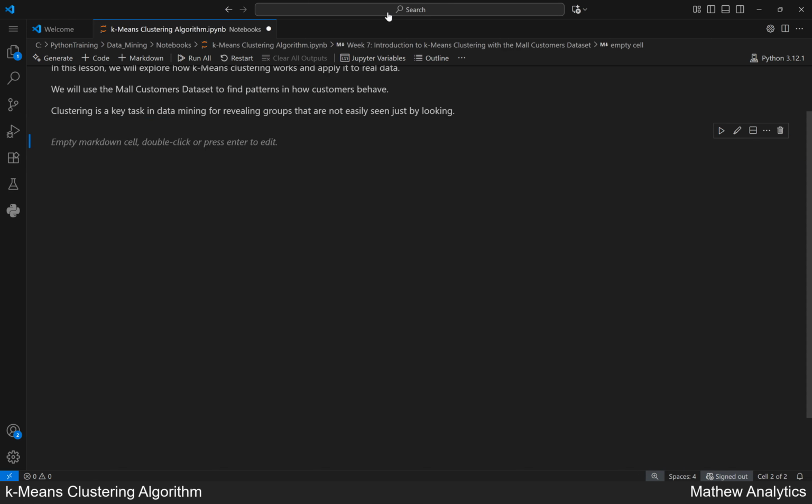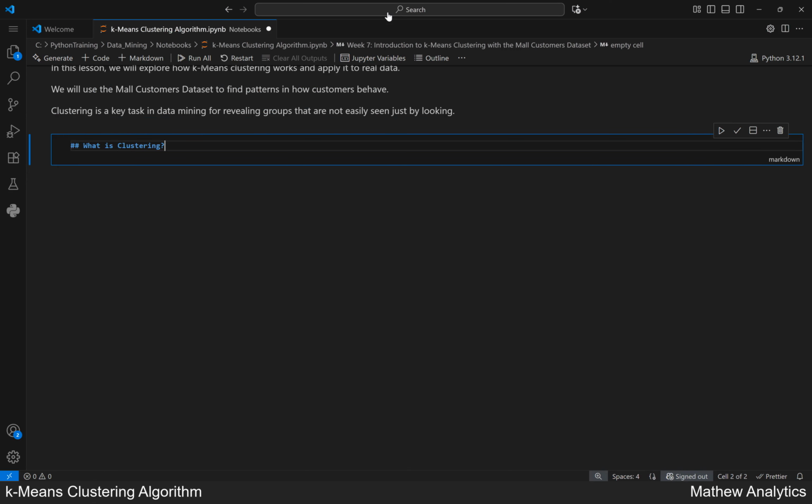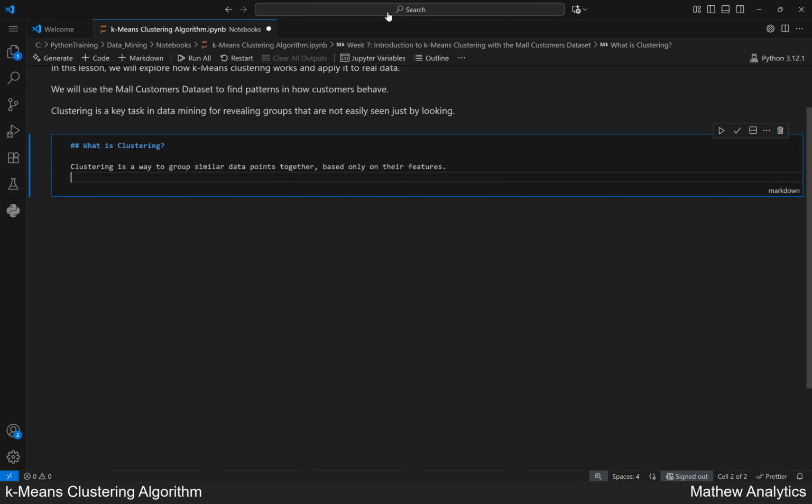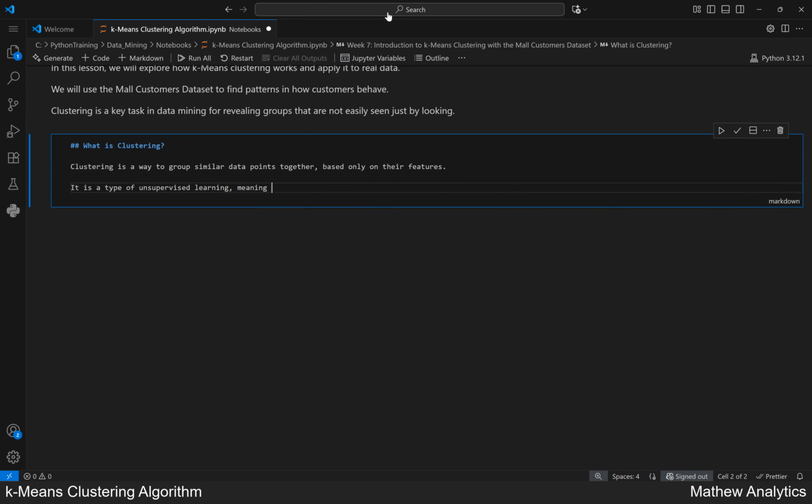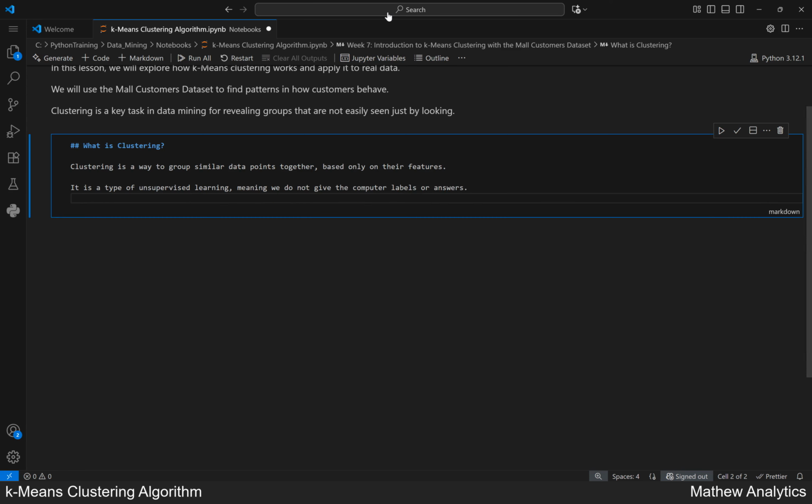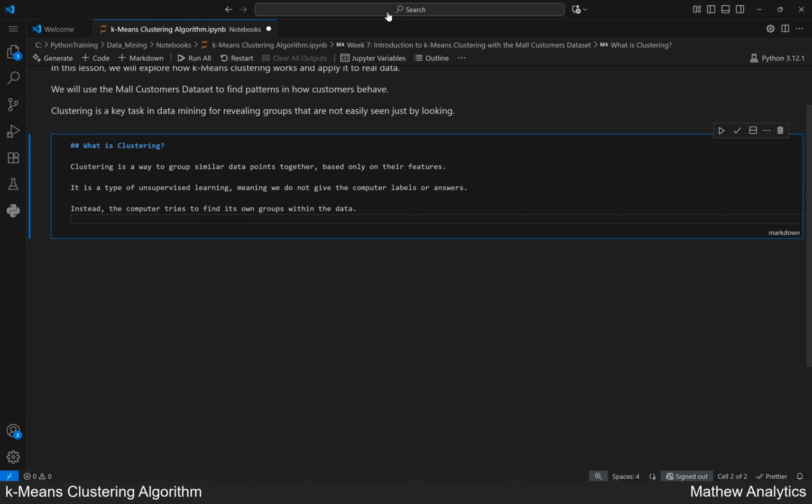What is clustering? Clustering is a way to group similar data points together, based only on their features. It is a type of unsupervised learning, meaning we do not give the computer labels or answers. Instead, the computer tries to find its own groups within the data.